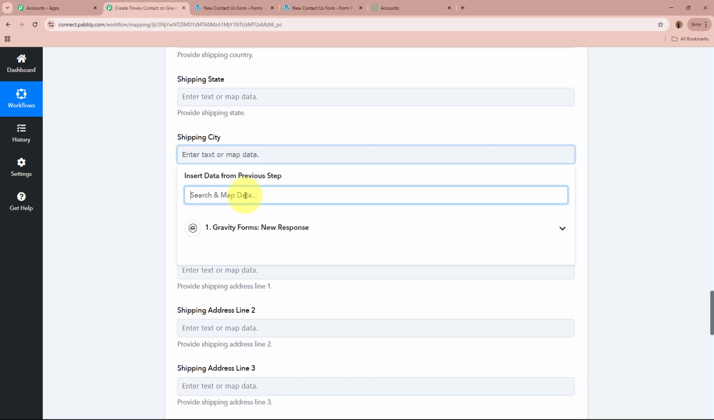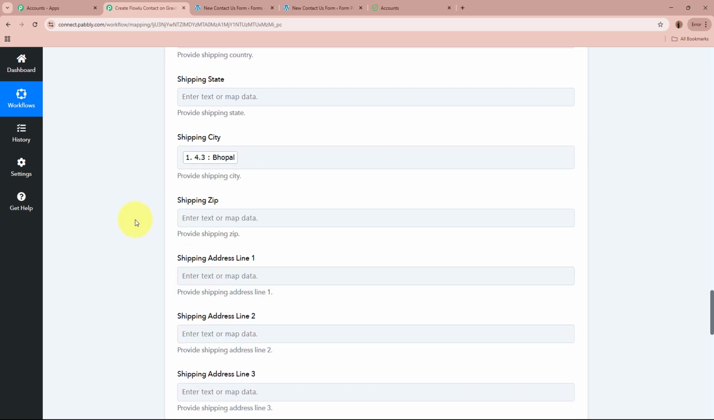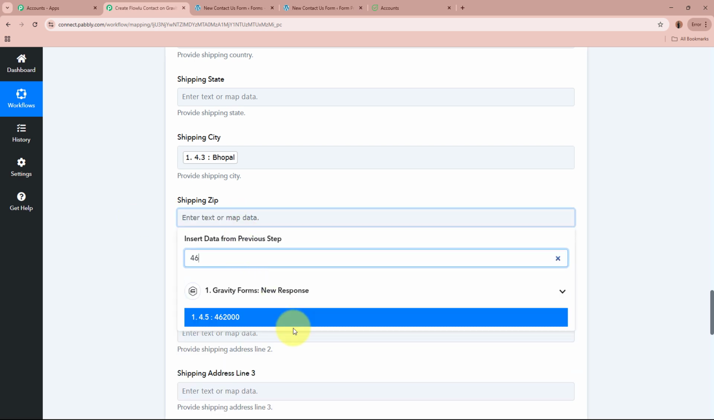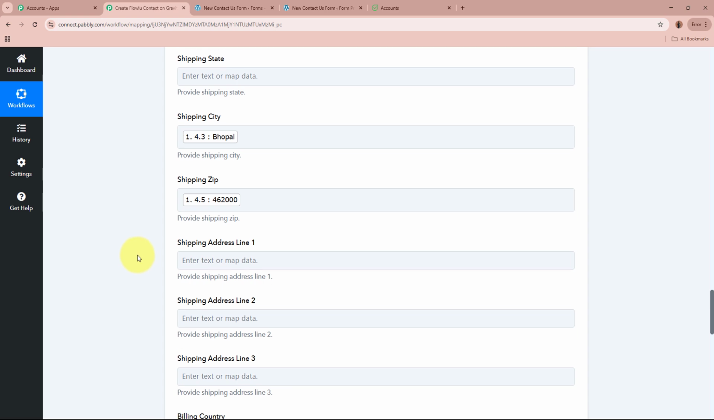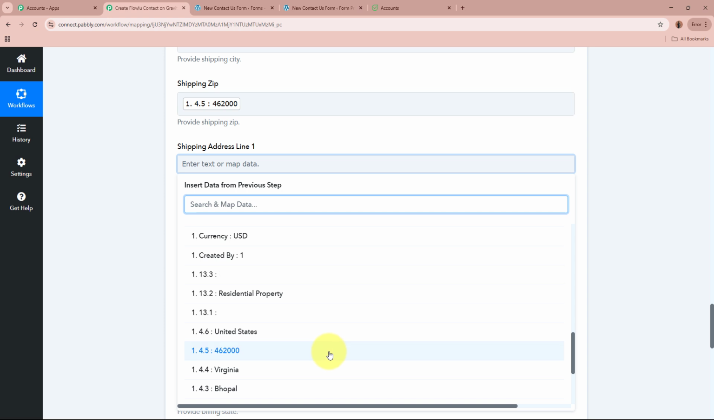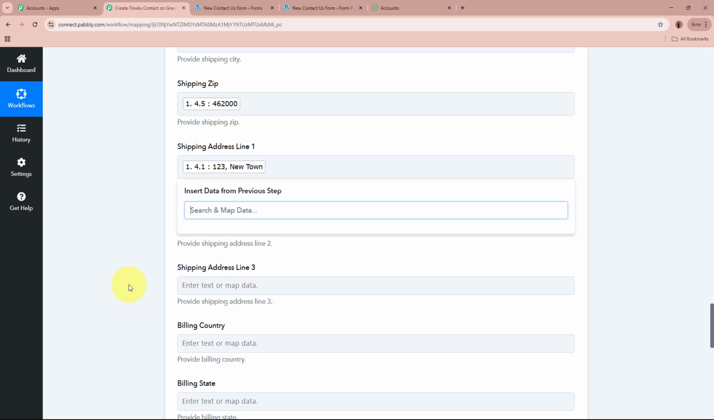It is asking for the city. I have received the city data, so I'm going to map the data of the city right over here. And for the zip code, I'm going to map the data of the zip code that I've received right over here. Okay, it is asking for the address line, so I'm going to map the data of the address line that I've received right over here. So this is the address. I'm going to map the data.